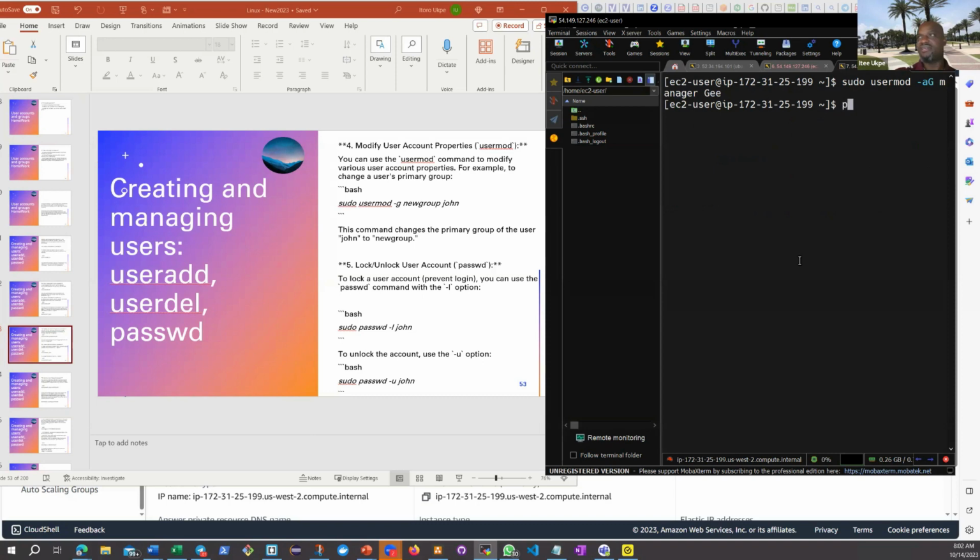So let's do it again. getent group manager, right? The -aG command would add that. Well, the -g option is supposed to do the same thing as the -aG command, but for some reason it's not working. So -aG is what you use, right? I think the -g option is when you want to create a new group, right?